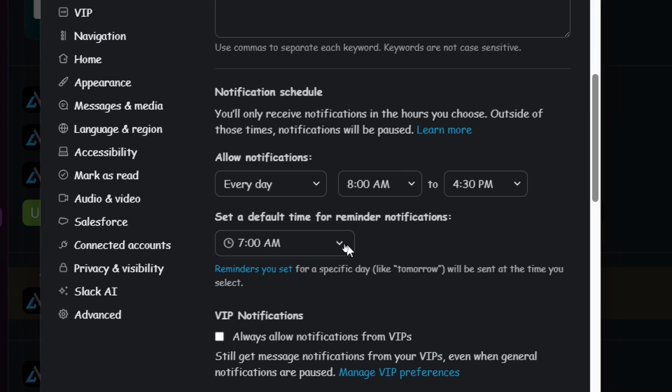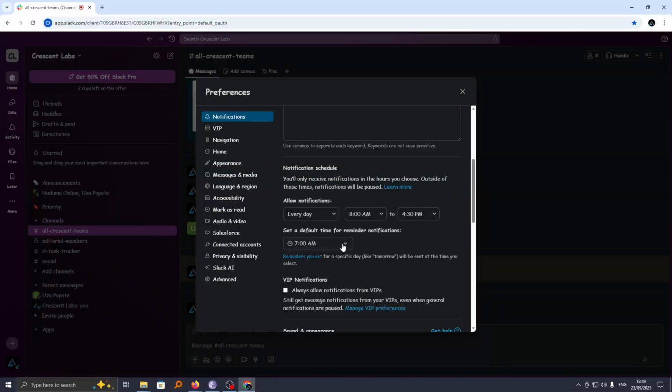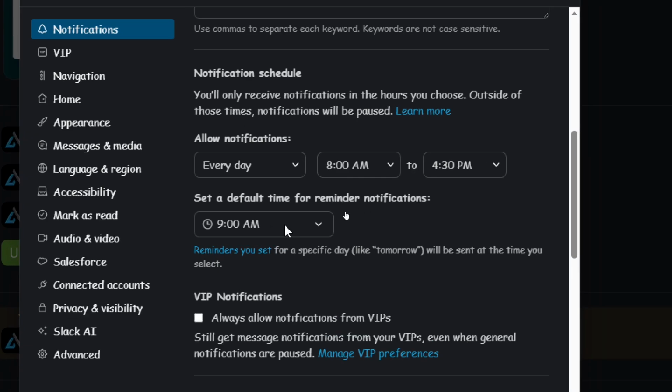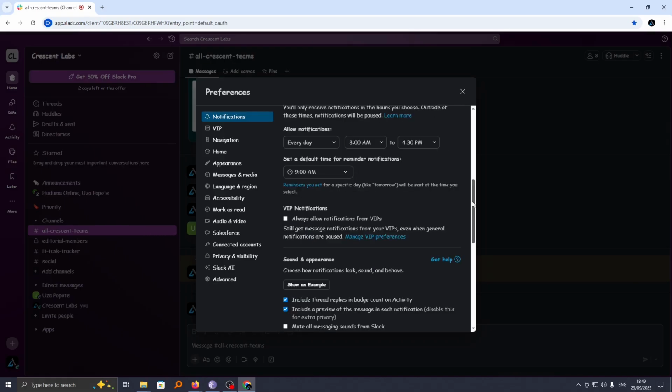current time is set to 7 a.m. So I'd like to go ahead and change this from 7 a.m. to 9 a.m. and I'll choose this. And each and every time I have a reminder in my Slack workspace, I'll receive a notification for that particular reminder at 9 a.m. So that's how you can schedule or set a reminder notification time in Slack.